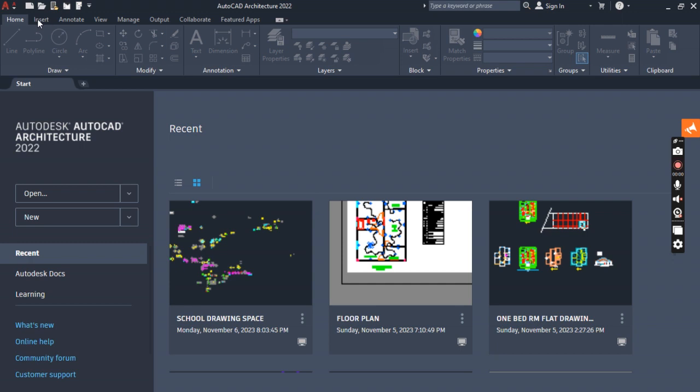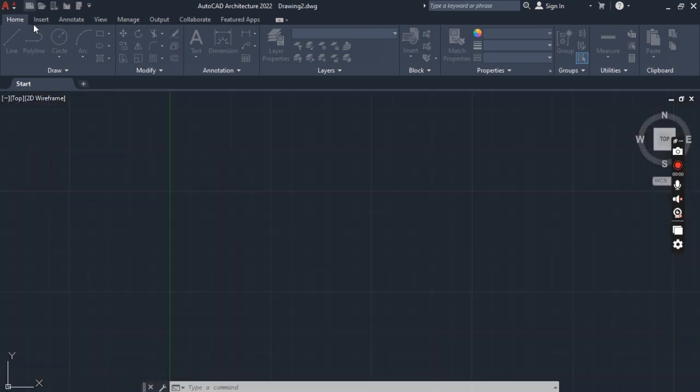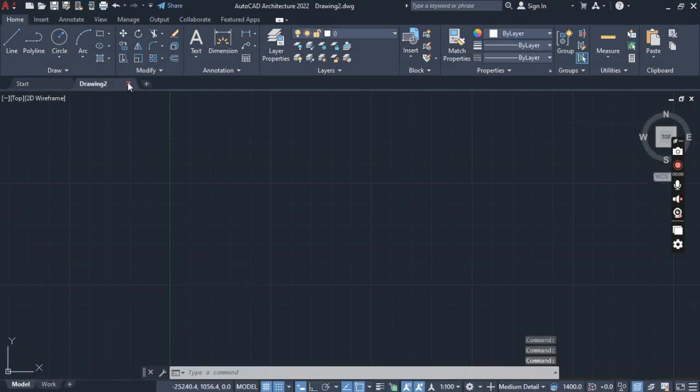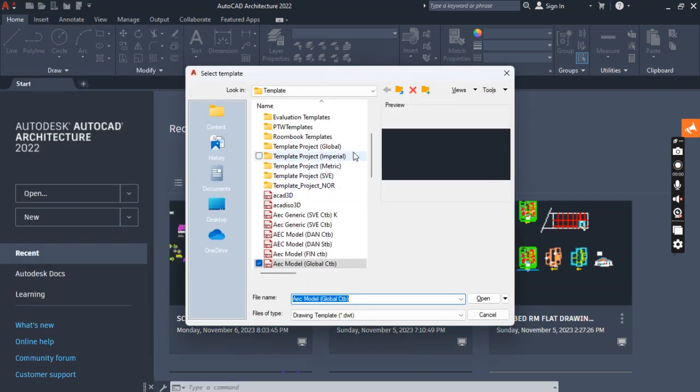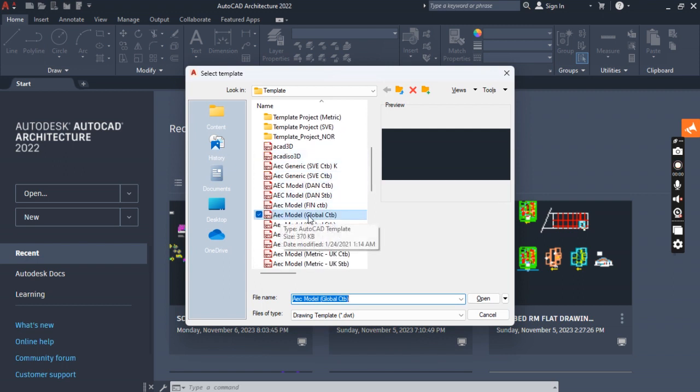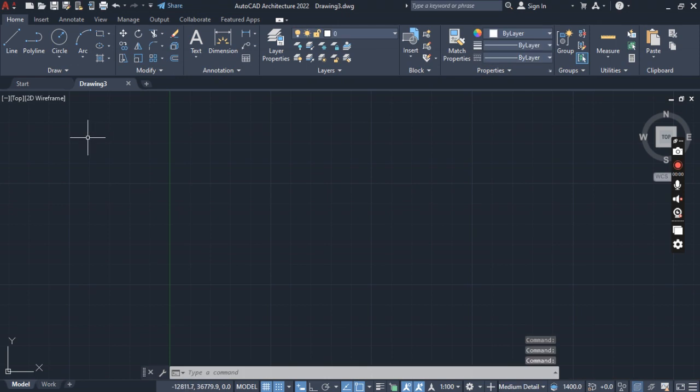And when we go to Insert, oh, I'd have to create a drawing first before I can go into any other tab. Let me go ahead and create a drawing so we can observe the other parts. I'm just going to click New, or, just for teaching purposes, let me go from the application button. When I click New from the application button, it will ask me to select a template, and the template that I use would be AEC Model Global CTB. That's the option that I use.